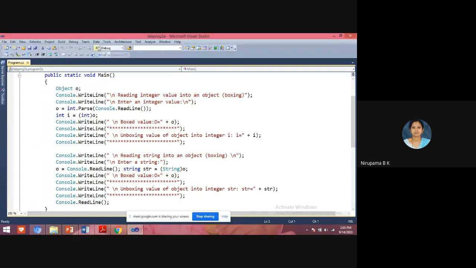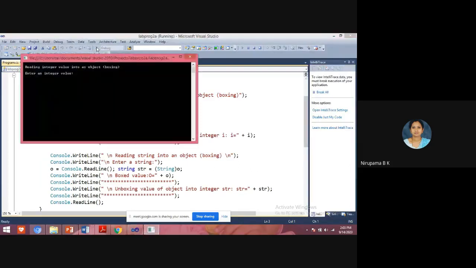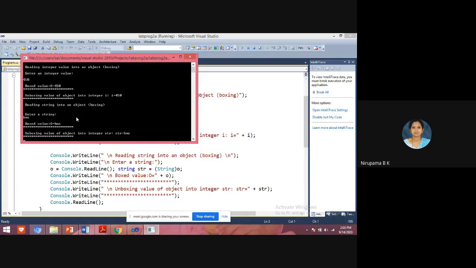When I run this program, you will understand. See here, I am running the program. Enter the integer value. I'm entering 450, and see the boxed value is 450 and the unboxed value is 450. Now the command line is asking for the next statement, that is, enter the string. For string also I am doing the same. The string I have given is BMS, and the boxed value is BMS, and after unboxing the value is the same, BMS.